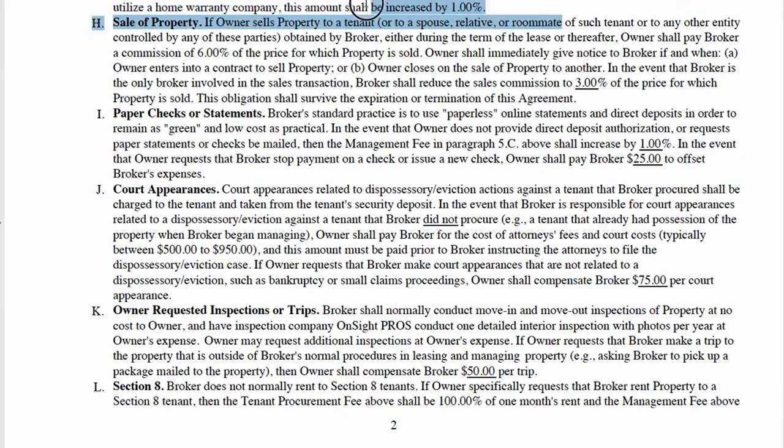And of course, this is also increased by the same 1% if you're asking us to work with a home warranty company. In case you're noticing, we generally don't recommend home warranty companies. They create lots of problems. They delay repairs, so that's why we have that extra 1% in that case.